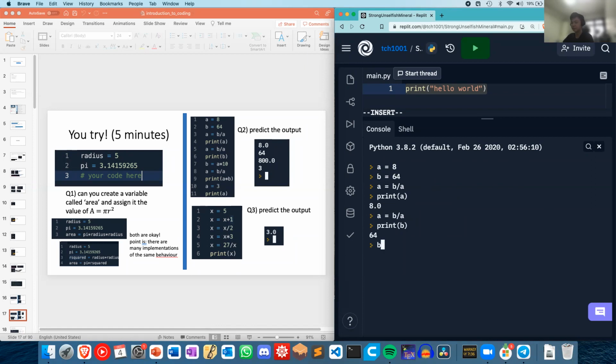And then I go ahead and write b equals a times 10. What is the value of a? It's currently 8, and 8 times 10, you get 80. So b equals 80. Now b stores 80. Then I write a equals b over a.